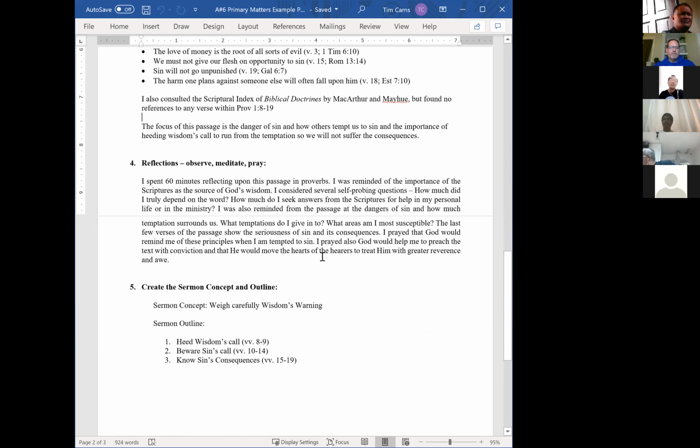Okay, and then the next step, as I mentioned earlier, the fourth step in this assignment, is the reflection step. And I just put here a few thoughts, as I mentioned to you, as I reflected on the passage toward myself. One of the things that came to my mind is how much do I truly depend on the Word? How much do I seek answers from Scripture to help in my life or in the ministry? I was reminded from this passage of the dangers of sin and how much temptation surrounds us, and really it should prompt me to ask, what are temptations that I give into? So there's just a lot of self-probing questions, a lot of personal thoughts, and then I also mentioned a few things that I prayed in regards to the text.